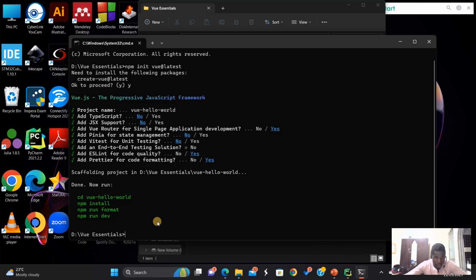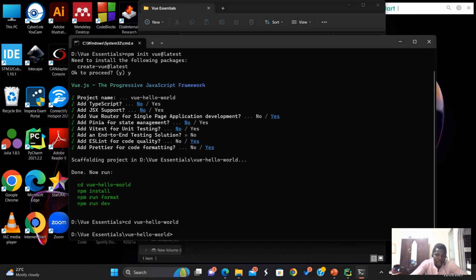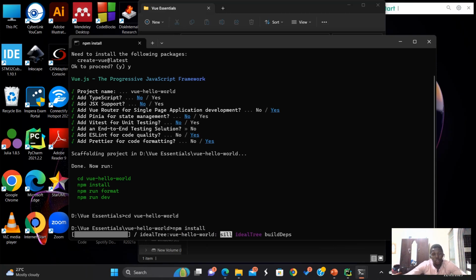After completing all that, now we're going to run our first app. All you have to do is change directory to your newly created Vue application, vue-hello-world, and then install the dependencies by running the command npm install. This is going to install all the necessary node packages that are required to start up your Vue application. This should take a few minutes. I'm going to fast forward this.